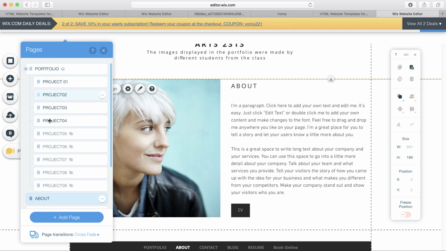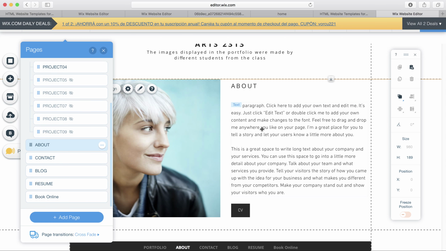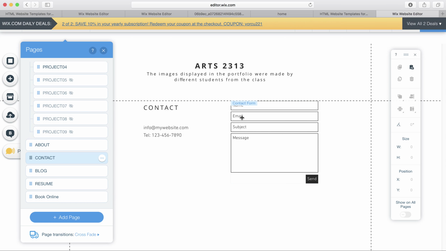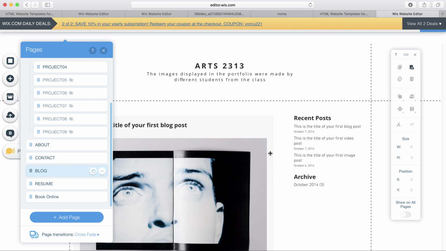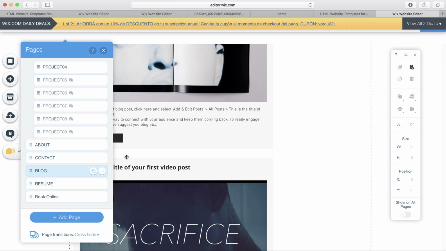Okay, in about, that's where you talk about yourself. Contact, that's where you put an email, how to contact you. I would stay away from a phone number because you don't want your phone number on the internet. Unless it's a business phone, I would stay away from it. They can contact you on the web, and that will send an email to you. On a blog, you can put a link to the blog that you created, or you can actually create a blog here.